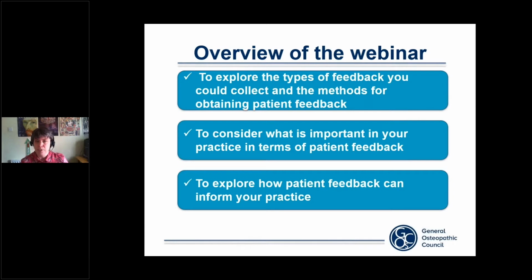We also want you to consider what's important to your particular practice in terms of patient feedback. So what matters to you? What do you want to record in terms of patient feedback? So specifically think about what's going to work for you in your practice. We're also going to explore how patient feedback can inform your practice, so how it can enhance your practice and what you can learn from doing that as part of your CPD. So that's our overview.